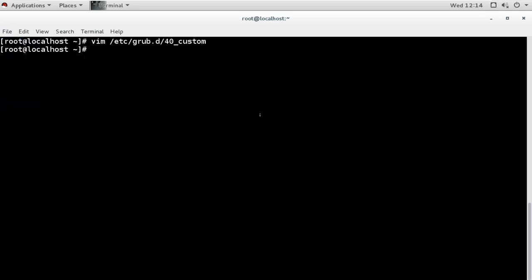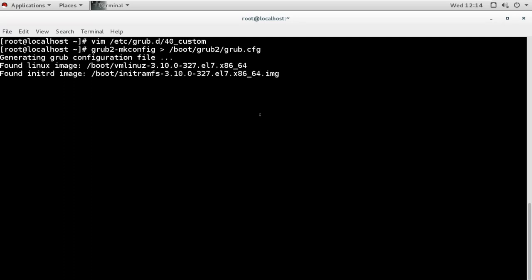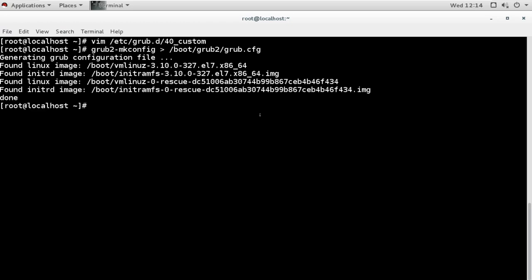Now the changes have not been updated into the main configuration file. So I will update it with the grub2-mkconfig command, and I will redirect the output to the main configuration file, which is under boot, grub2 and grub.cfg. So the changes are now updated.